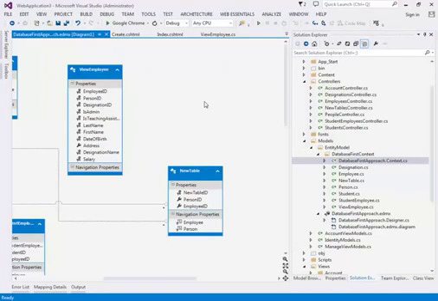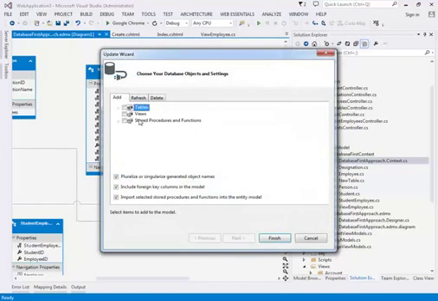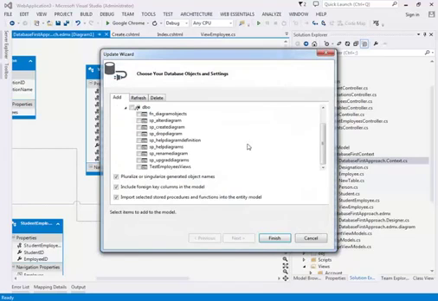So I'm inside Visual Studio in my entity model. Here you click on Update from Database, and inside that, you'll see the stored procedure that we have just created. So hit Finish.